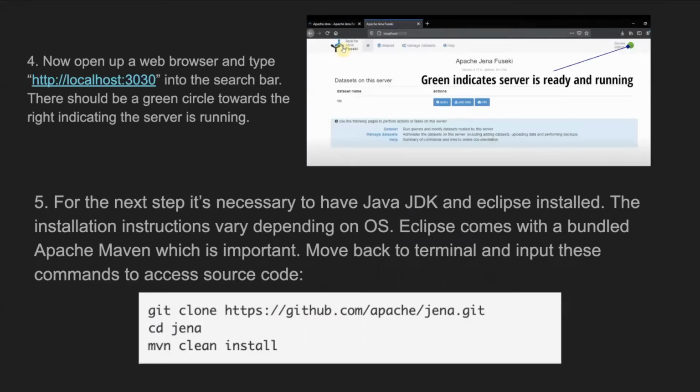The next part would be to open up a web browser. On Apache Jena's website, it specifically recommended Firefox for some reason, but Google Chrome is also one you can use. In the search bar, which I put on this slide, type localhost:3030. Just copy and paste that into your search bar, and the page in the photo on the top will pop up. There is a green circle to the right, which is the server status. It's green, which means it is ready and running, which is perfect because that means you can start working with it.